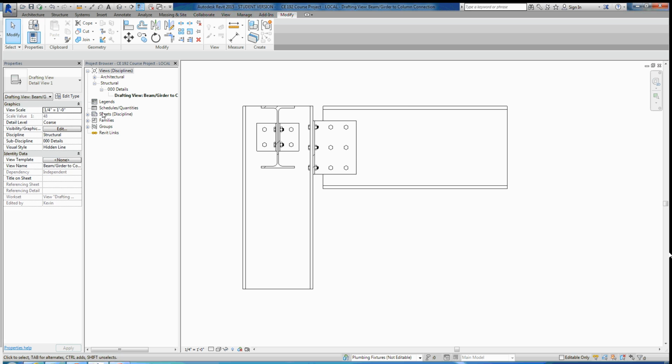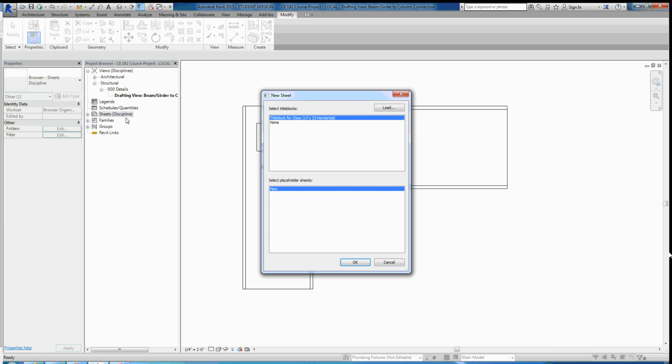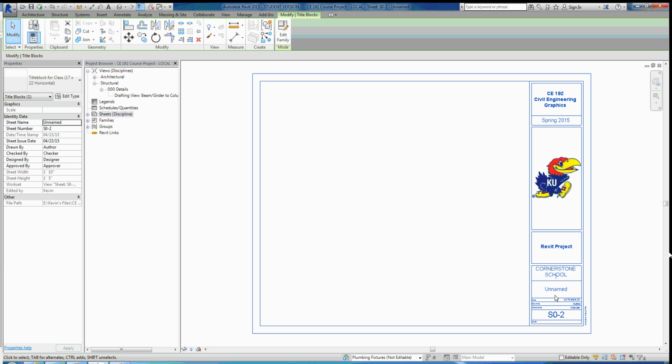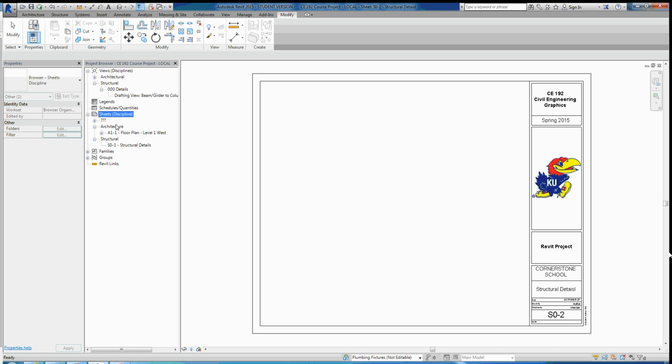So I'm going to go to my sheets here. I'm going to right click. I'm going to say I want a new sheet. Again, we're going to keep using title block for class, so we'll hit OK. So this sheet I'm going to call Structural Details. I'm going to give it the name. Shoot, I already have. Yeah, I already have one structural detail sheet.